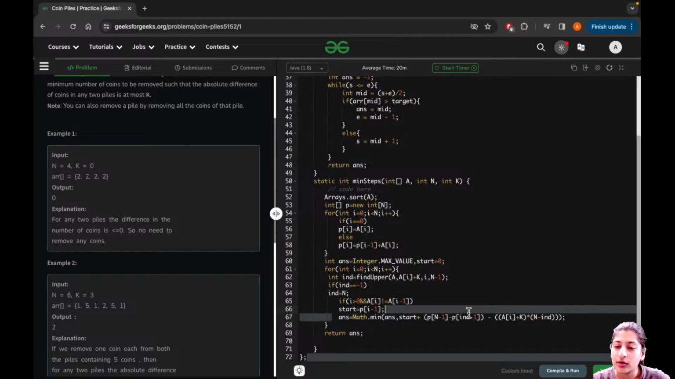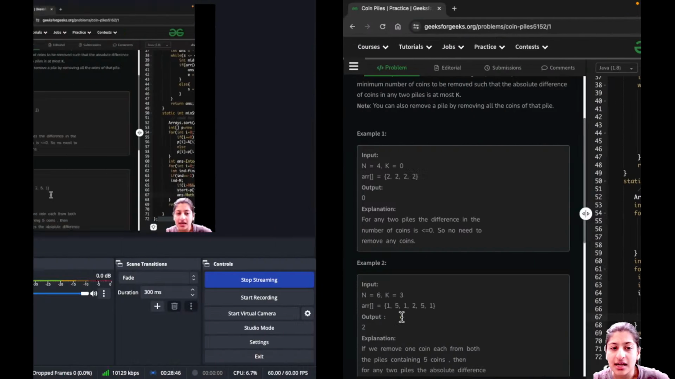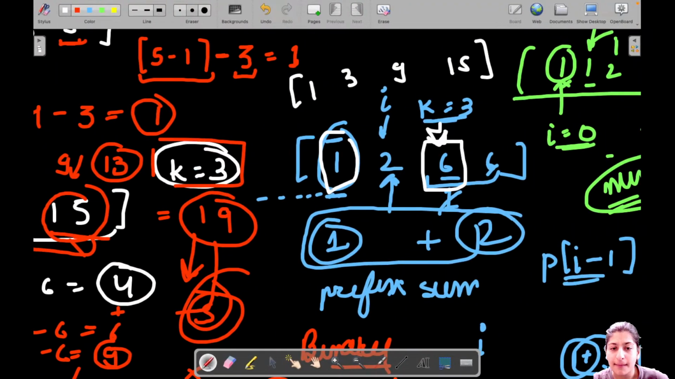Otherwise, in all the cases, this is the main formula which is helping us find the minimum number of coins. Math.min of answer, which I have initialized with max value. This start is p of I minus 1 in case we have a duplicate. If not, we have already initialized our start with 0. So p of start is the number of coins I am having before that ith index pile.